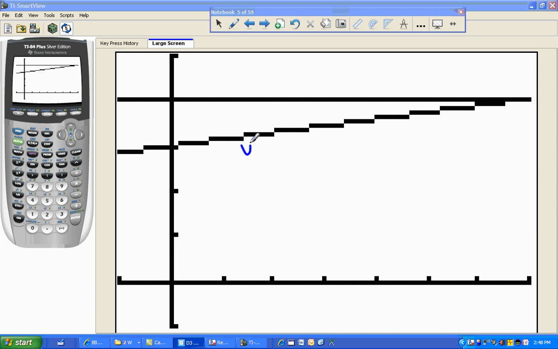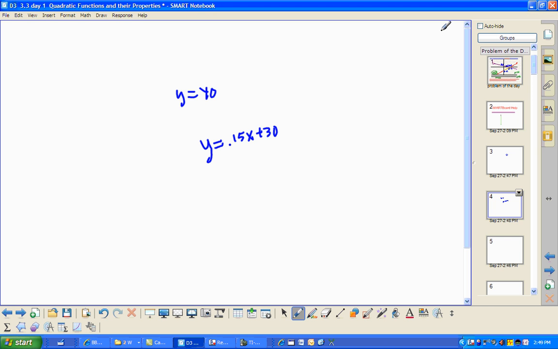For instance, maybe this is y equals 0.15x plus 30. So I can write right on the screen y equals 40. All right. And if you even want to go back and forth, you can just show you that. That stays on there if I want to go back.